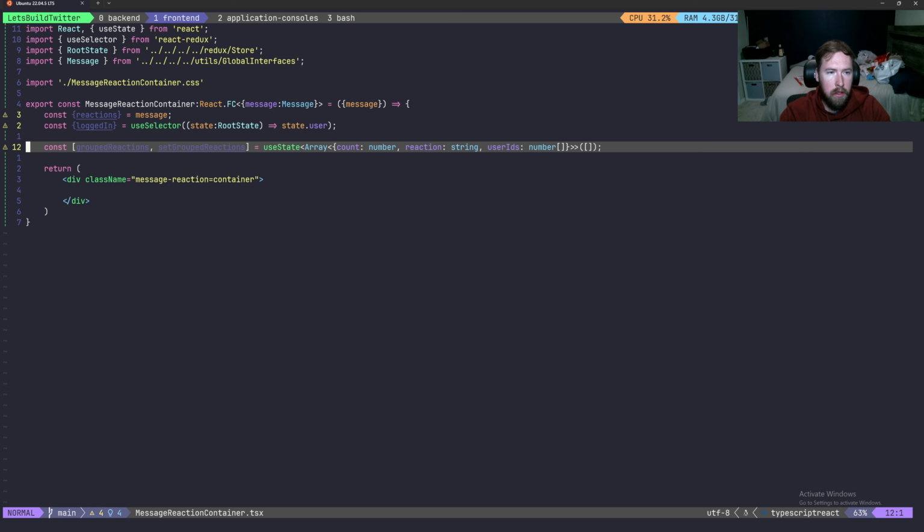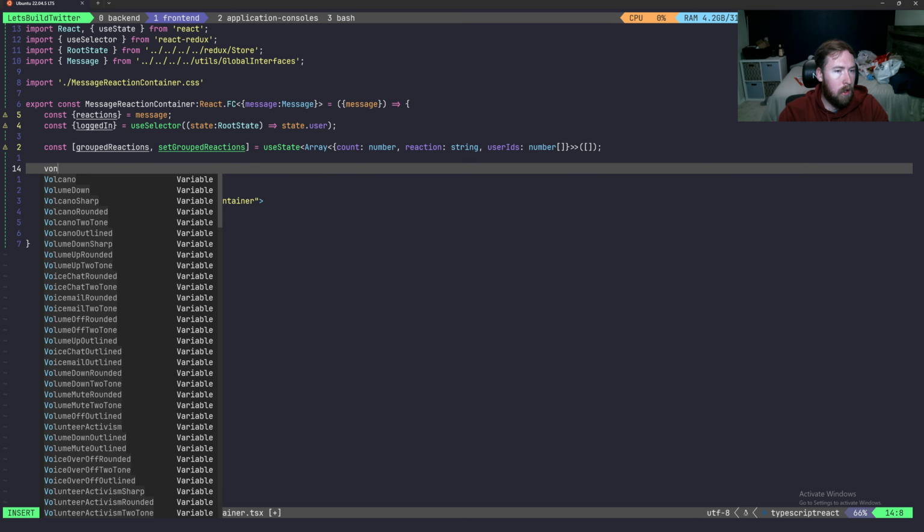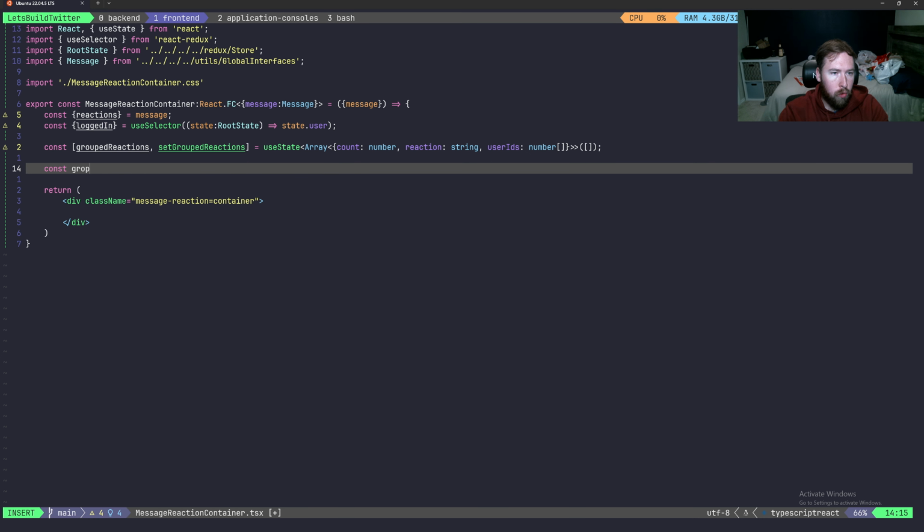Now we might run into an issue later on whenever we have to look at mapping through the users, because there's a little pop-up that we're going to get to next episode that shows who did what and lets you undo your reaction, but we'll get to that later. Now underneath here, we're going to say const groupReactions, and this will go through and group the reactions for us. This logic is somewhat simple.